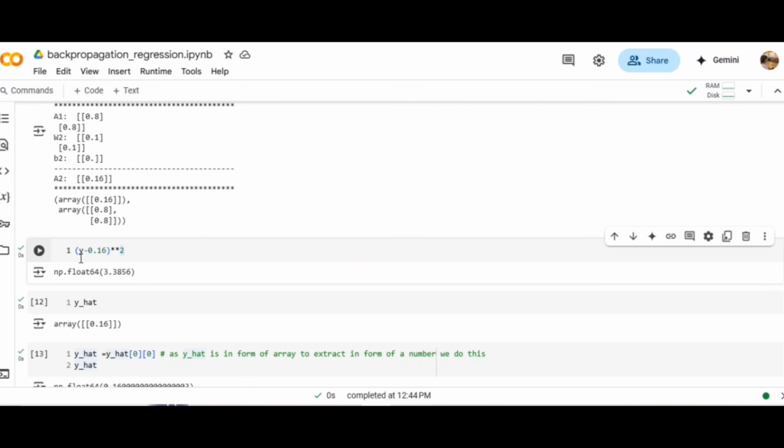And my loss is coming out to be 3.3856. This is my loss when my first row is given as input. When my first row is given as input, this is the corresponding loss that my functions have calculated.